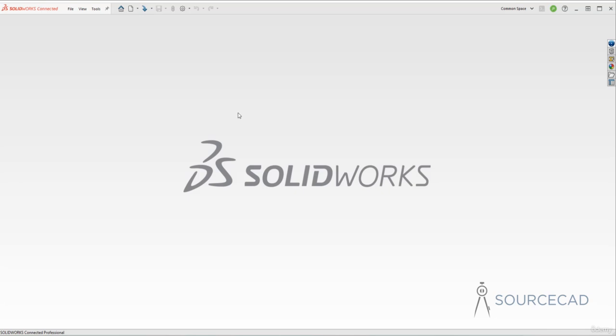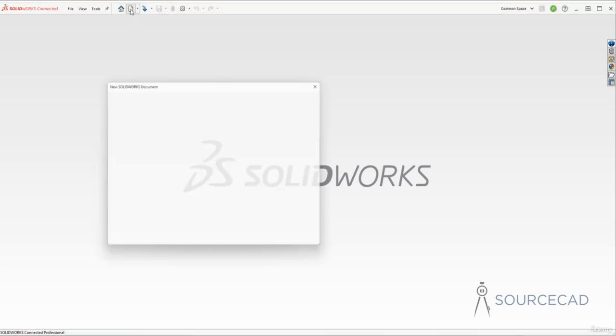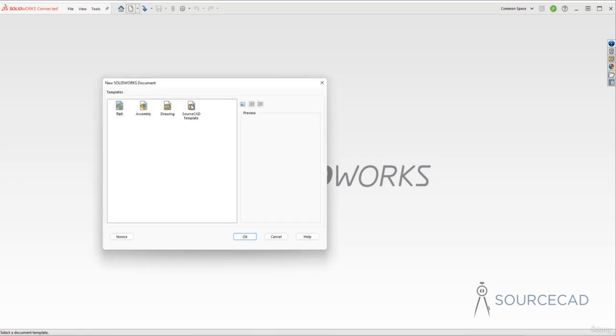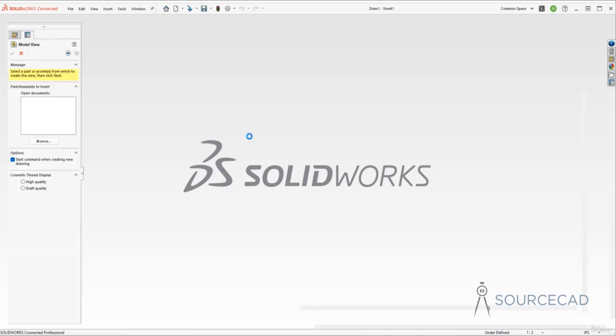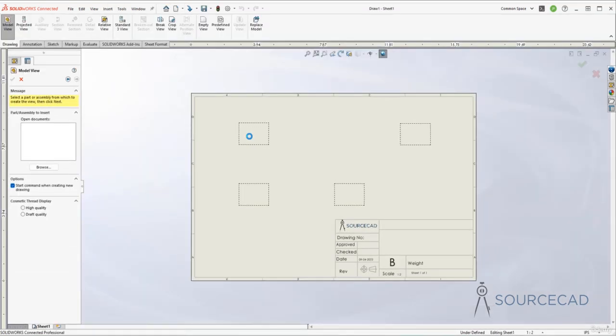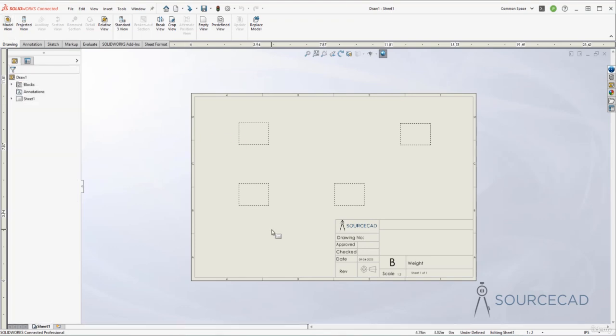So, first, let's just start with a completely new drawing. So I'll click on new, and here I'll start with a template which we created in the previous example, which is SourceCAD template. Now click OK, and that's just going to take you to the default SourceCAD template, which we have already created. Like so. So here, as you can see, well, first let me just go to this model view and cancel it out. Well, as you can see, we have the default views that we created. We also have a title block.